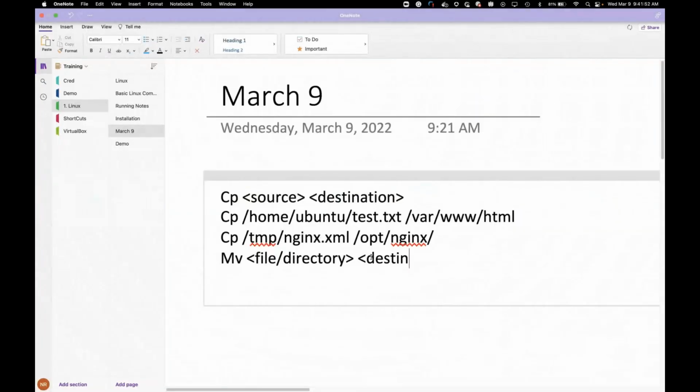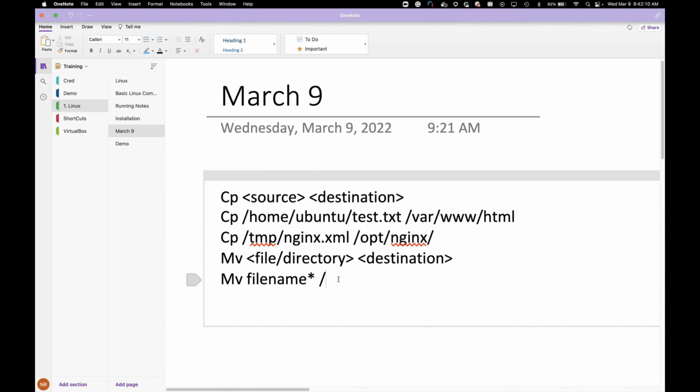Move some file name dot start to any location. It will take an extension of that. Let's say I have file name 2, file name 3, file name 4. To include all of them, we can use the regular expression star.